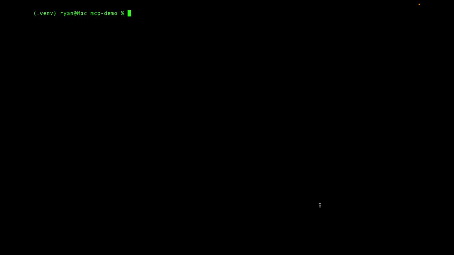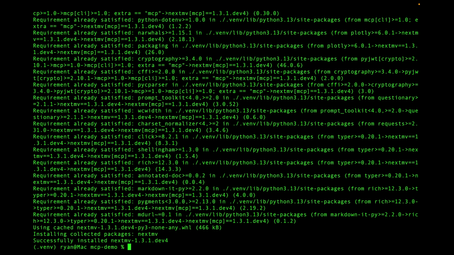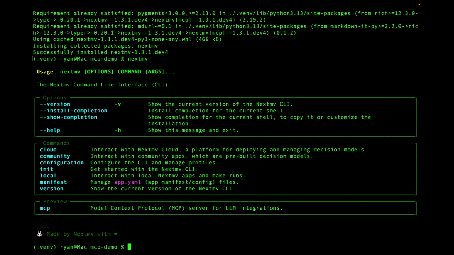Here I am in a clean Python virtual environment. Since this is a preview, I'm going to install a specific version of our Python library. The quotes are necessary because of Z Shell on a Mac. Here it is. Now if I run the Nextmv command line tools, I'll see this preview section at the bottom where there's an MCP server available to me.